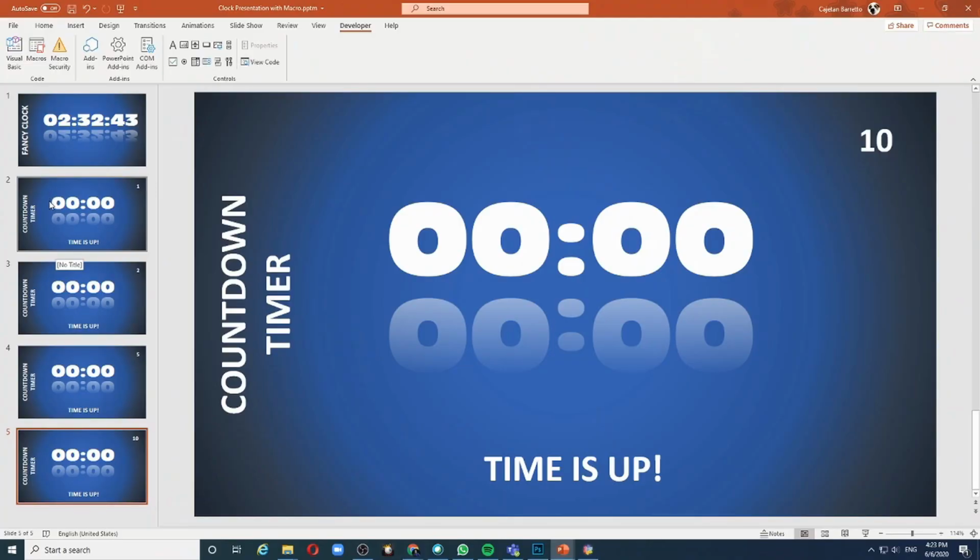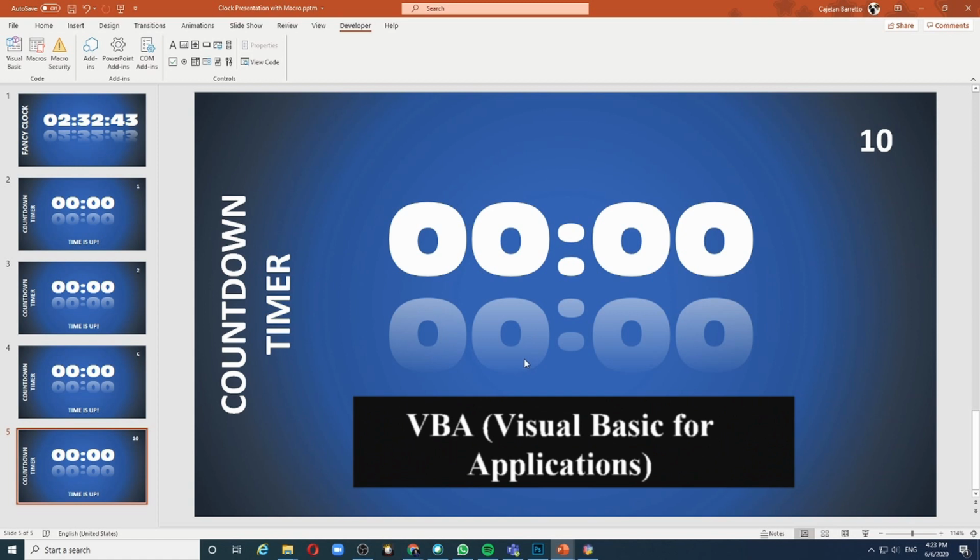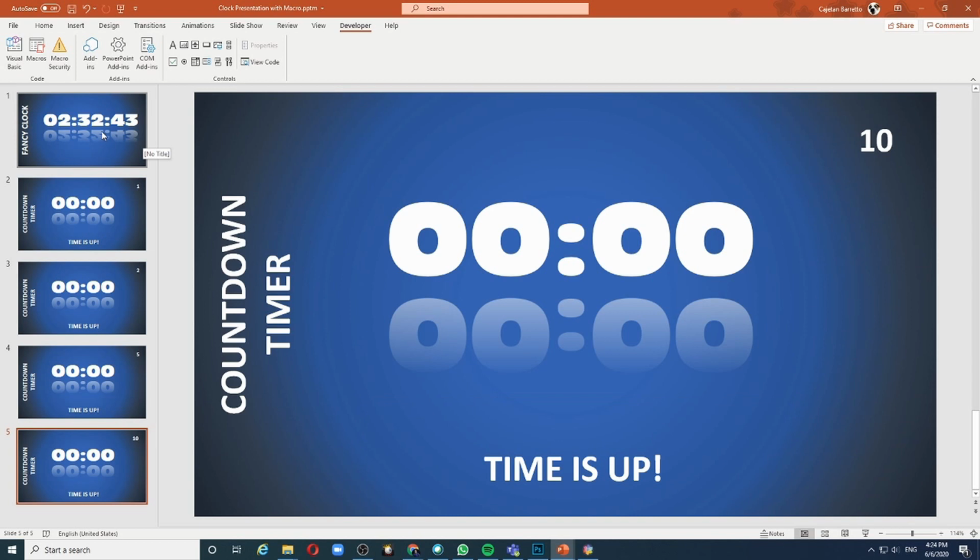The first thing I must note is that you won't be able to create this kind of countdown timer from scratch. The reason is that this PowerPoint is created using VBA, or Visual Basic for Applications. Unless you're a programmer, you need the PowerPoint file that I have included in the description of this video. So feel free to scroll down, hit the link, and download the PowerPoint to your computer.